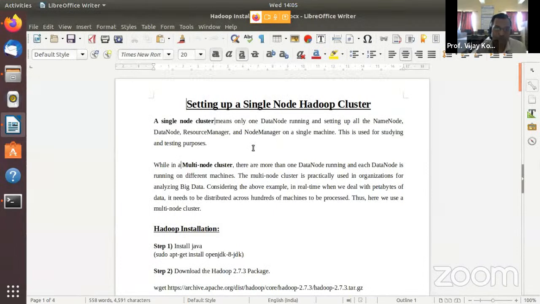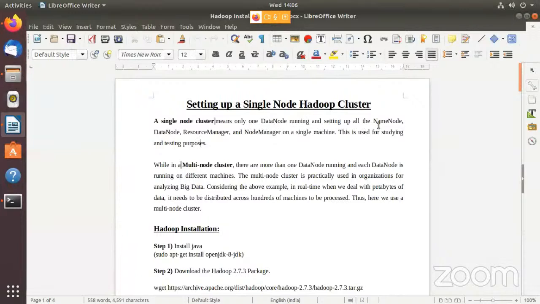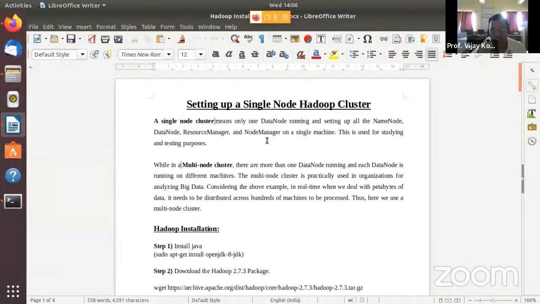Before starting, I will tell you how Hadoop is used to develop a cluster for a single node or multi-node. Setting up a single node Hadoop cluster: a single node cluster means only one data node running, and setting up the name node, data node, resource manager and node manager on a single machine. It means we are in this category because we are installing Hadoop on a single system, on your computer or your laptop. This is used for studying and testing purposes. This single node cluster that we install here on our system is in which category? In a single node cluster.